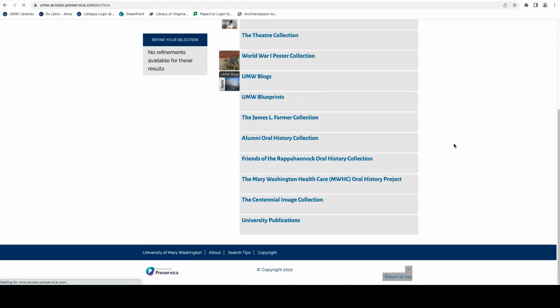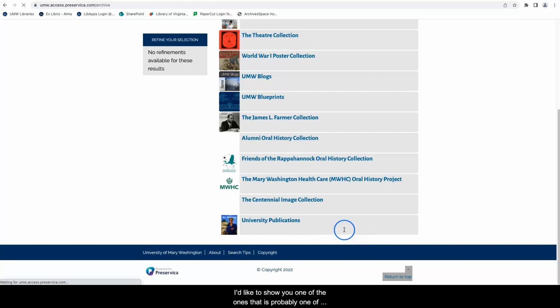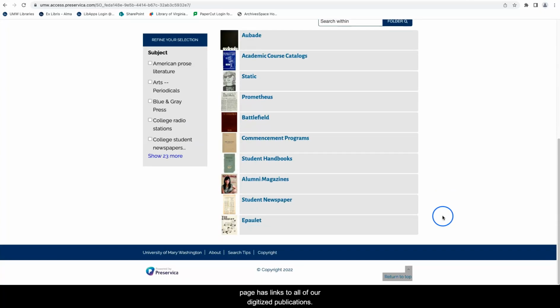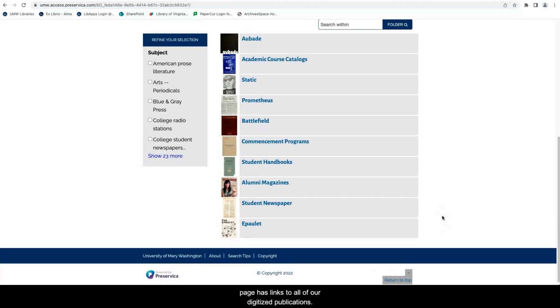Now let's return to our main browse page, and we can look at a few other collections. I'd like to show you one of the ones that is probably one of the most popular with our alums, which is our University Publications page. The University Publications page has links to all of our digitized publications.